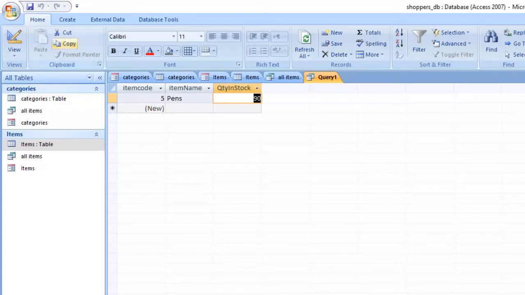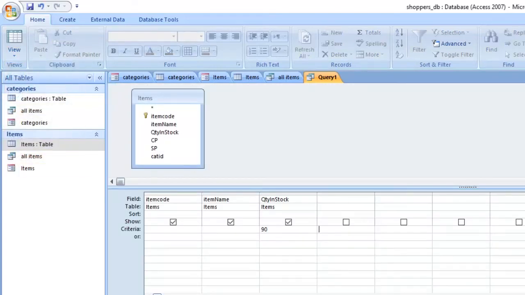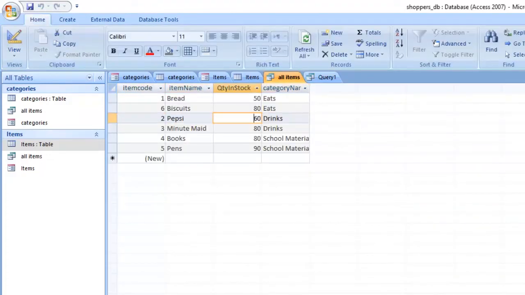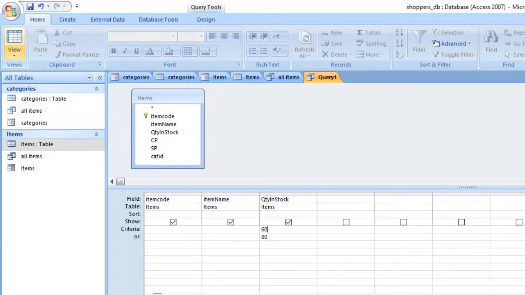Alright, so that's the way we play around with these queries to do the criteria, and then we can possibly have 60, or we can have 60 and 80. So we don't expect to see something like 90. We just want to see either 60 or 80. 90 will not be there, 50 will not be there. Alright, and then we run our query.